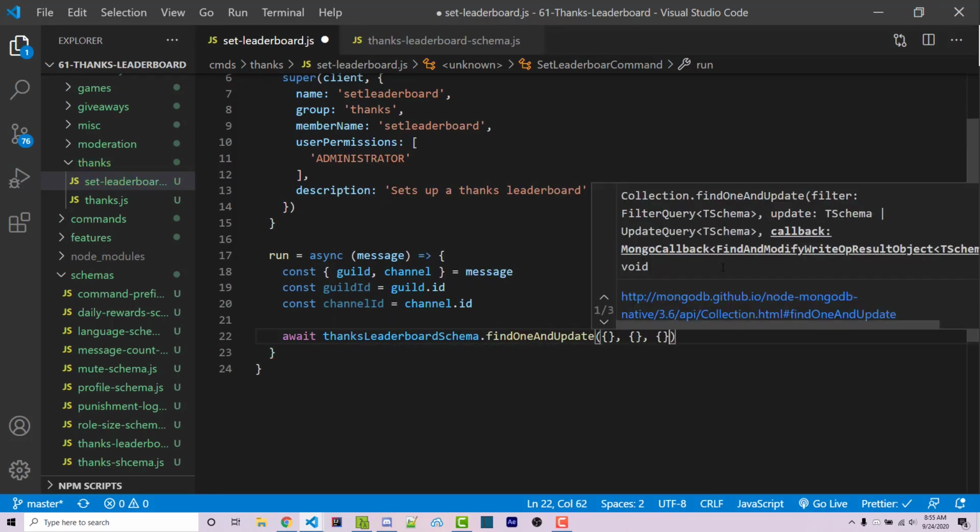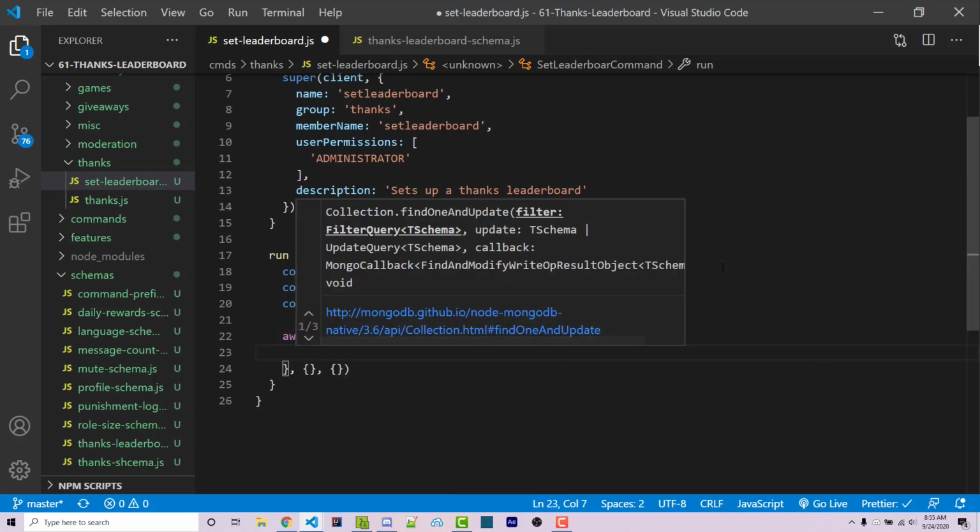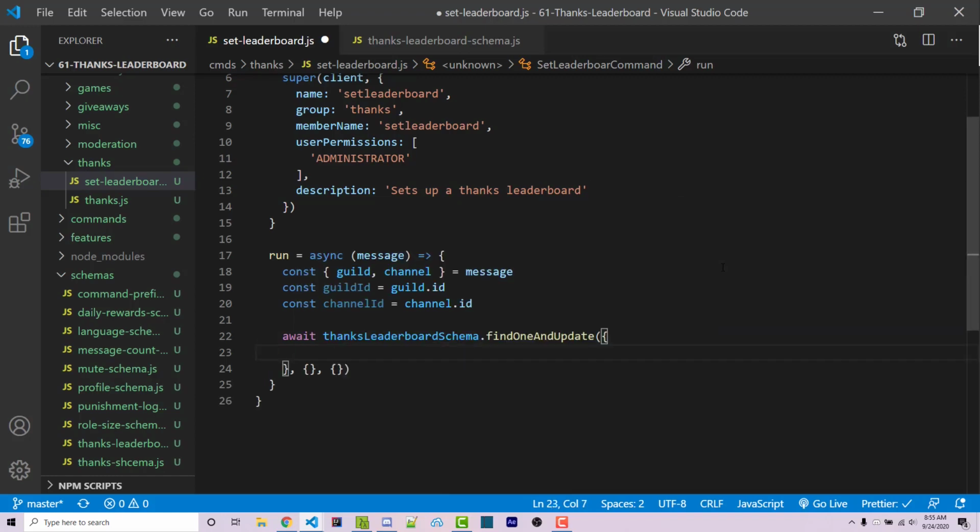This is going to take in 3 arguments. The first one is going to be the filter or the condition to try and find the document that we're looking for. So we can say _id is our guild ID, and we can also say channelId is going to be the channel ID. So if this is found, then we are going to update that document that we found with the second object. However, if this isn't found, that means it doesn't exist yet, and so we're going to insert the document, which is the second object, into the actual collection.